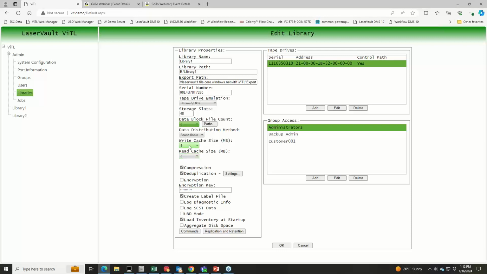Write cache and read cache, both of those you can change, typically between 8 and 16 meg. So that would be for backup speed, how much data is written to cache before it's written to disk. And then read cache for restore speed. Typically, customers set that between 8 and 16. LaserVault comes standard with compression. So with this option checked during the backup, the data is compressed. That averages about 5-to-1 compression.